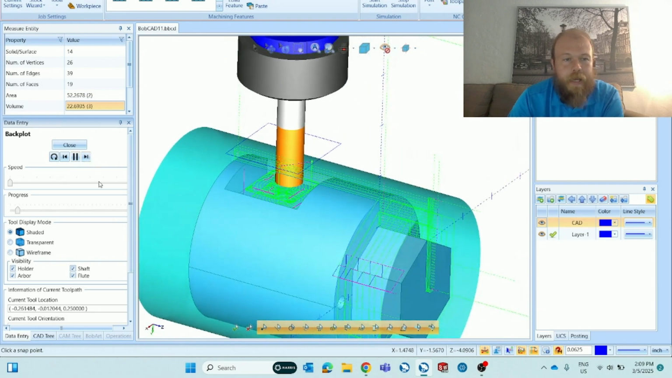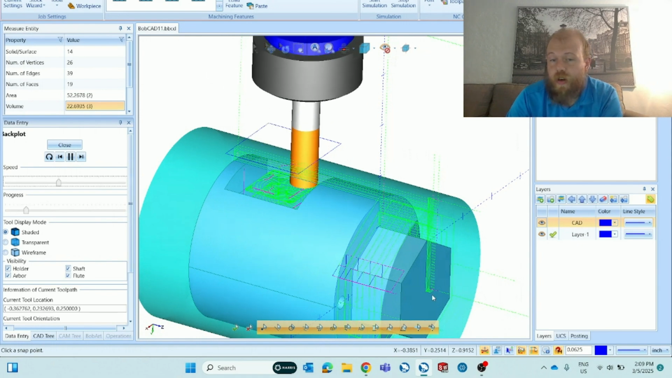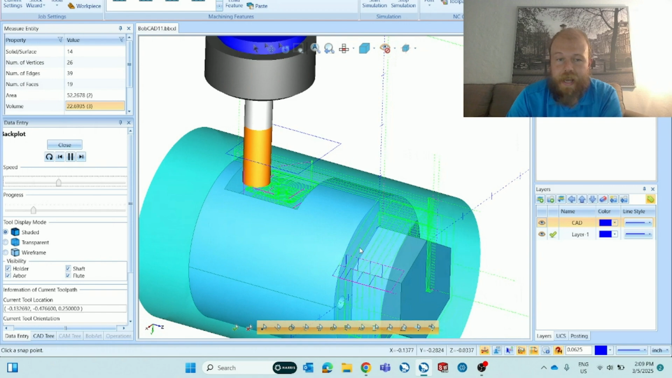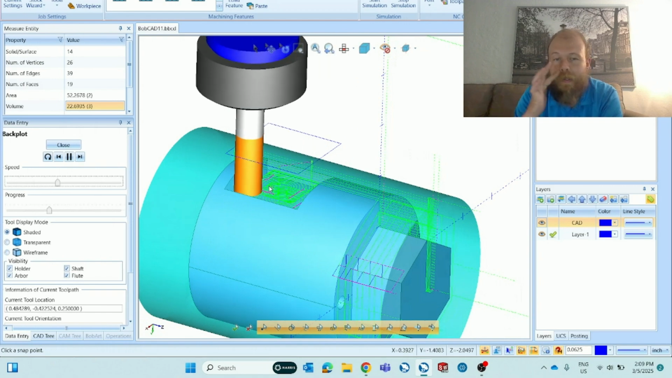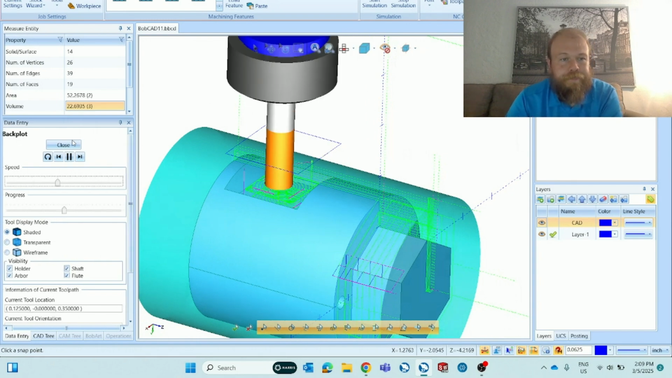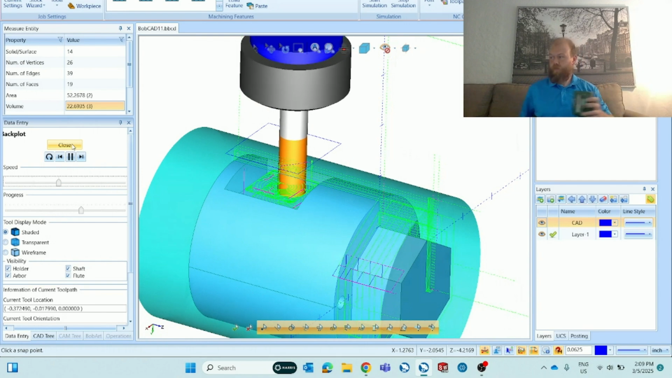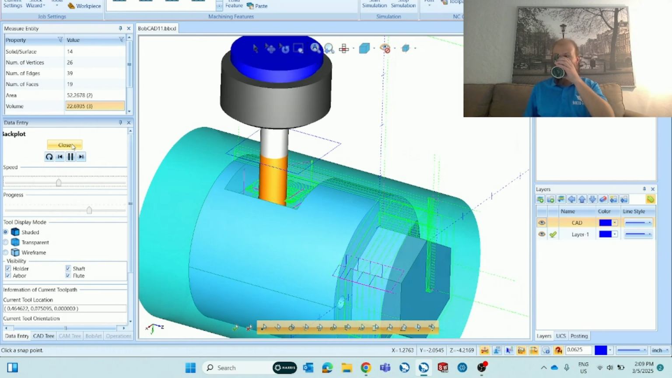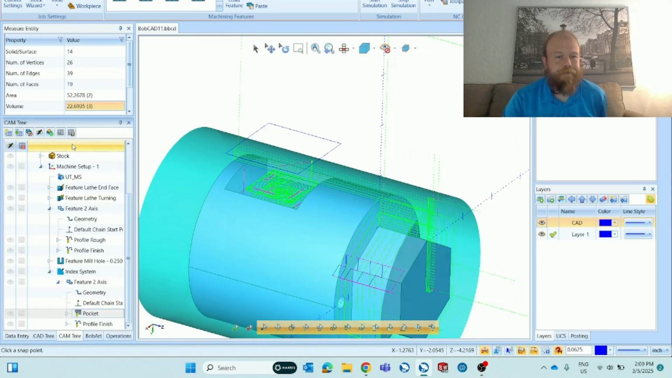But this is a good backplot to see the tool is kicked 90 degrees from the original Z-axis, coming down and pocketing this area out, and then doing a profile finish pass inside of the pocket here. We'll close out of backplot.